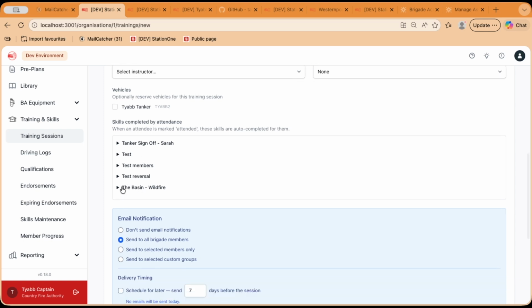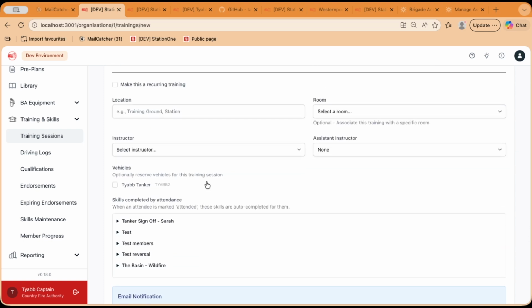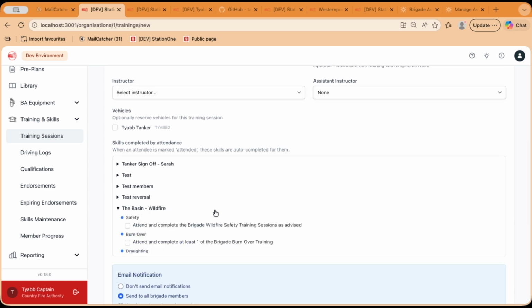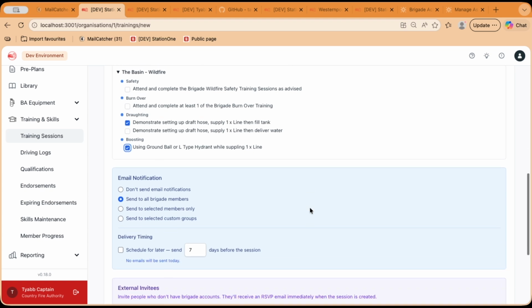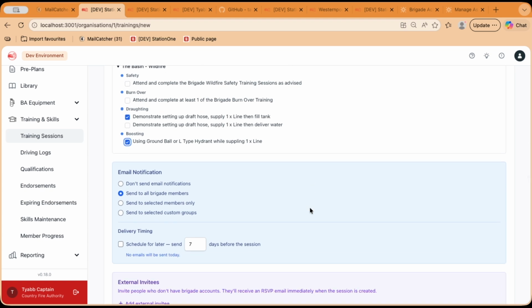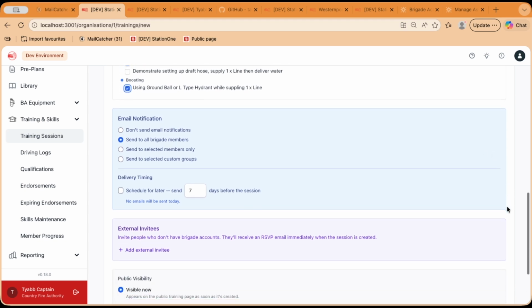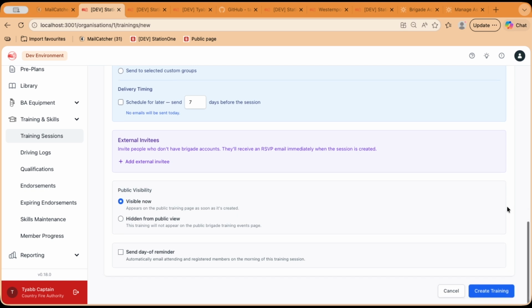So what I can do now is say, we're going to do a running grass and scrub training session, and I want that to target, we're going to do some drafting, and we're going to boost from the hydrant, for example. So anyone who is marked after the completion of this session as attending will then obtain the completion of that particular skill set. So basically, if you're aligning these with your training sessions and you have the skills plan active, there is no requirement to manually go in and actually maintain those skills plans for members, which is fantastic.